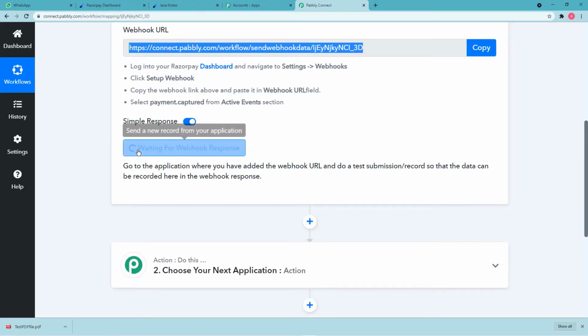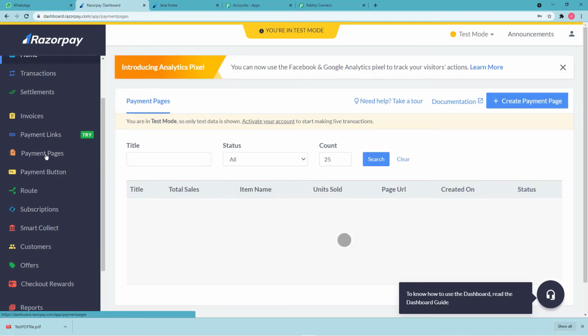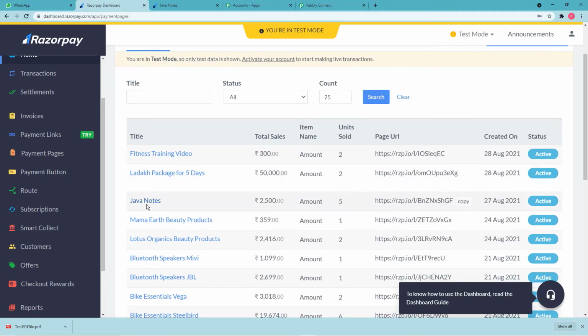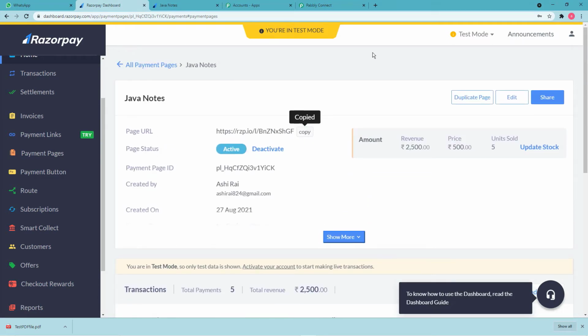So guys, now it is showing waiting for the response. So what we are going to do now is make another payment in Razorpay and try to bring the data of the payment into Pabbly Connect. So from the payment pages here, I'm opening our payment page, which is this Java notes, and just copying this.